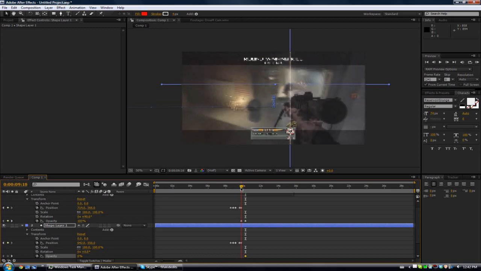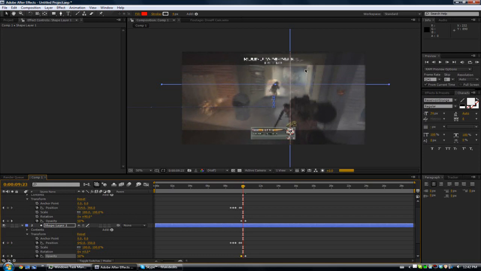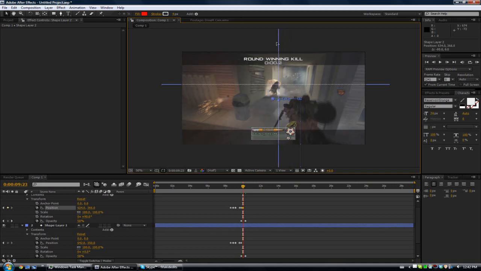Keep in mind when you fade it out, you still have to track the remaining keyframes, the remaining frames, because it's gonna be a little off target, like this. You're gonna want to just keep it on target. Never hurts to have more than less.